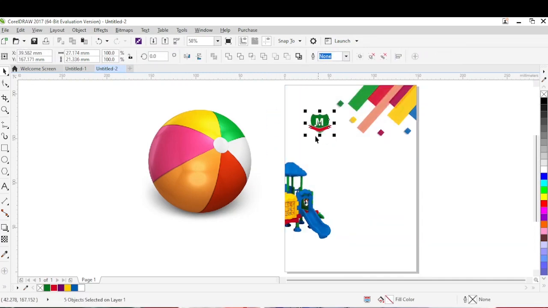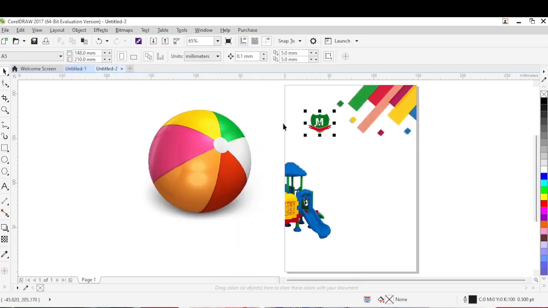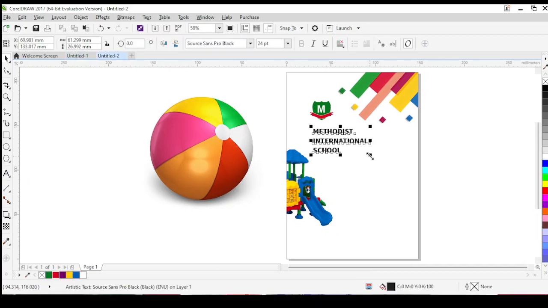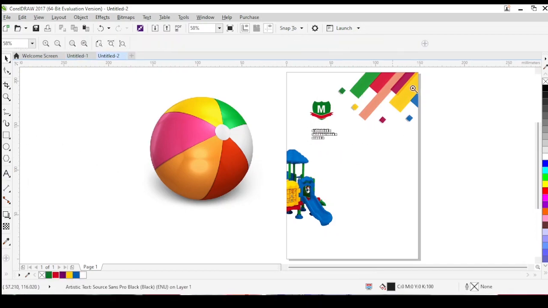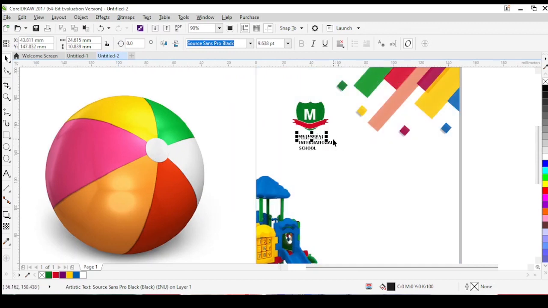So what else? We have the write-up. So this is the write-up. So we type the write-up. Let's pick a good font. I'll shift it closer. I'm using block format, so you see everything aligning.